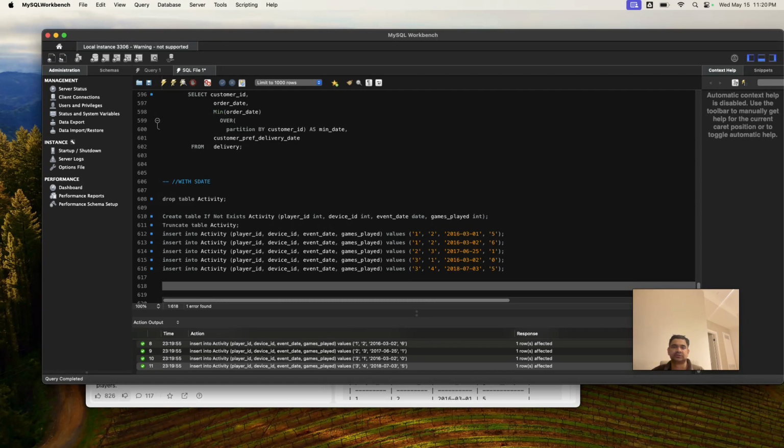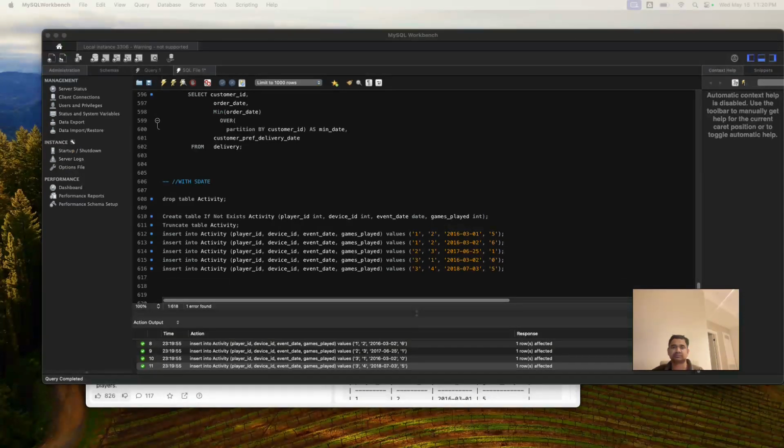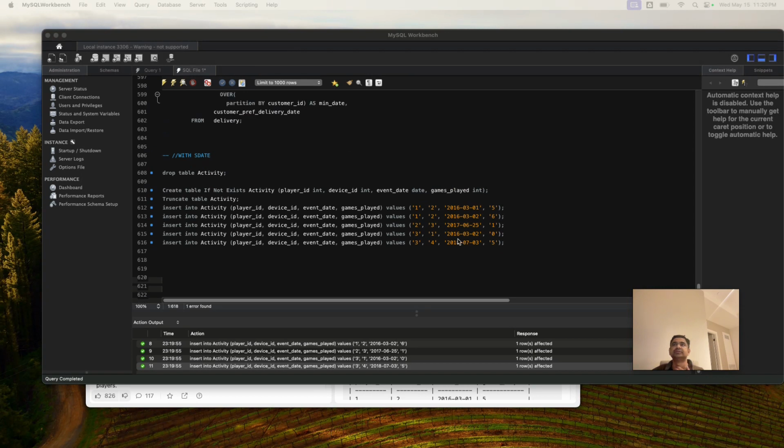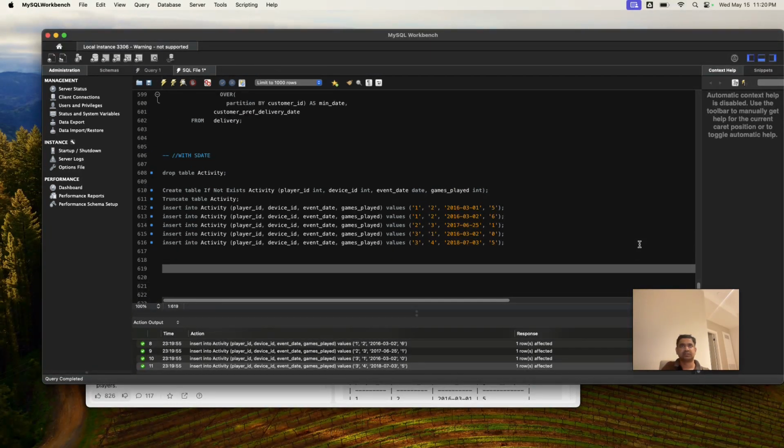Okay. So what we can do right now, the one that we are trying to do inside the WITH clause, we will do here. Select all from, okay, and what I am going to do, player ID, from activity, and I need to group by player ID.